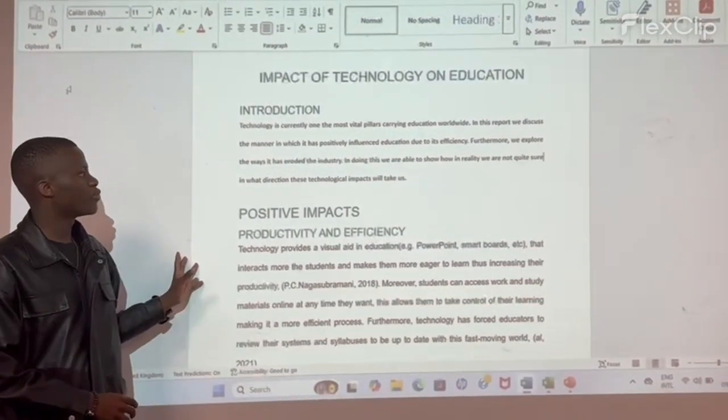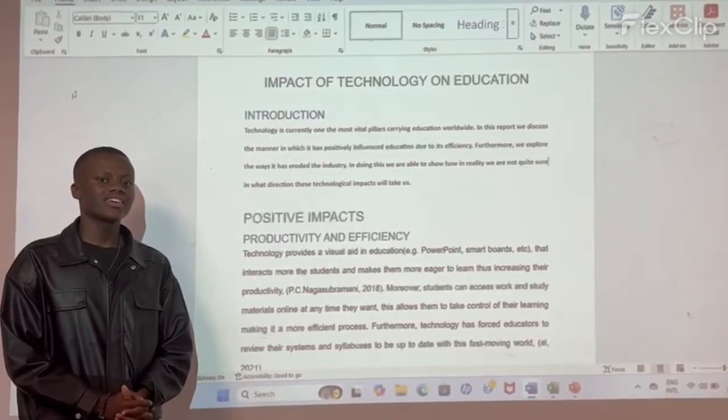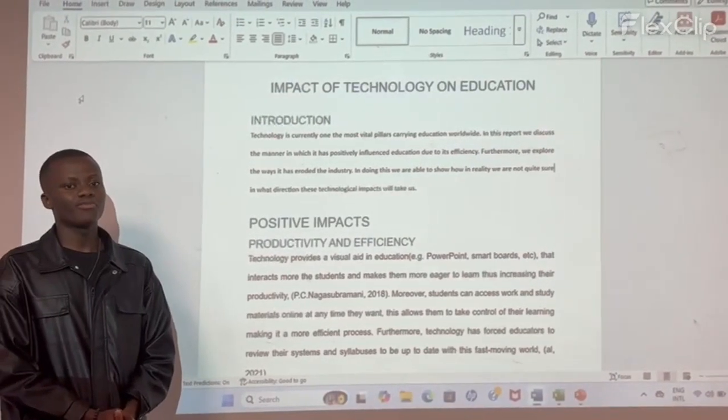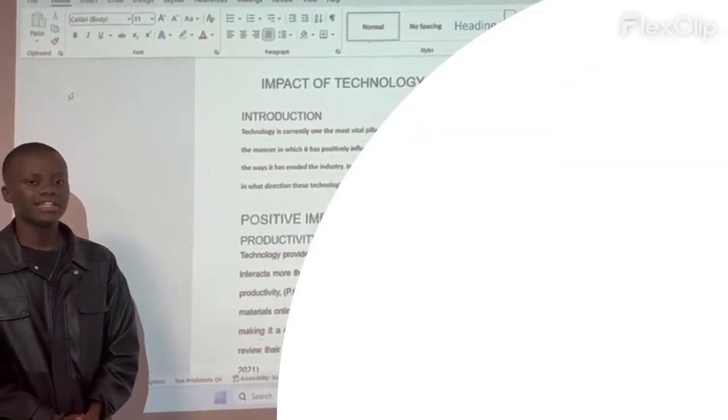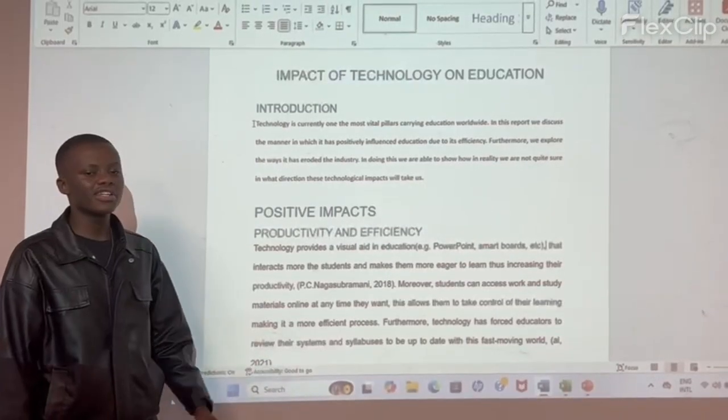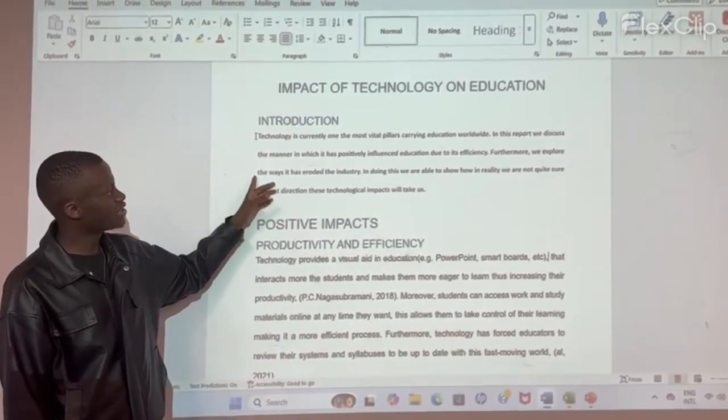I'll be taking you through our word processor. Our first task was to prepare a 500-word report on Microsoft Word, titled The Impact of Technology on Education. We're going to begin by formatting our document. First, we highlight our text.